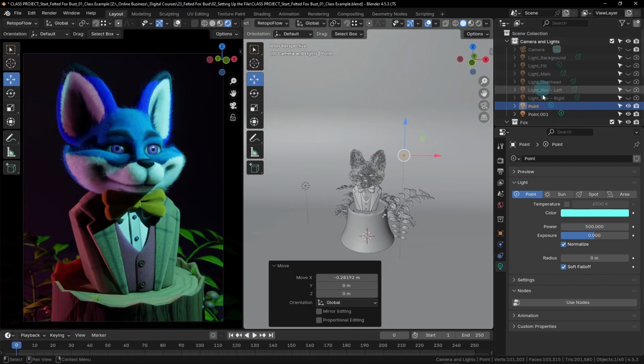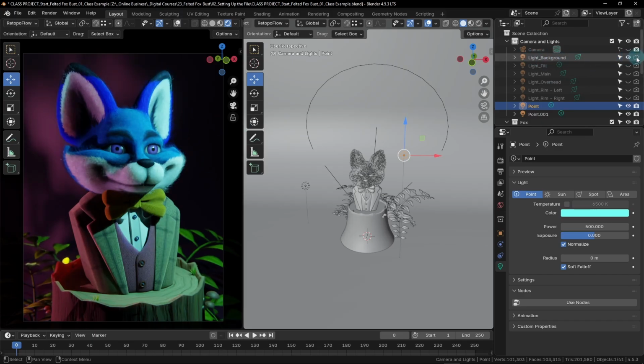And then don't be afraid to turn on some of these other lights that I had before. Right now my background is pretty dark, so maybe I'll turn on this light background. So I'll turn on both the eyeball as well as the render icon. And I think that's done a pretty good job of completing the lighting for this image.